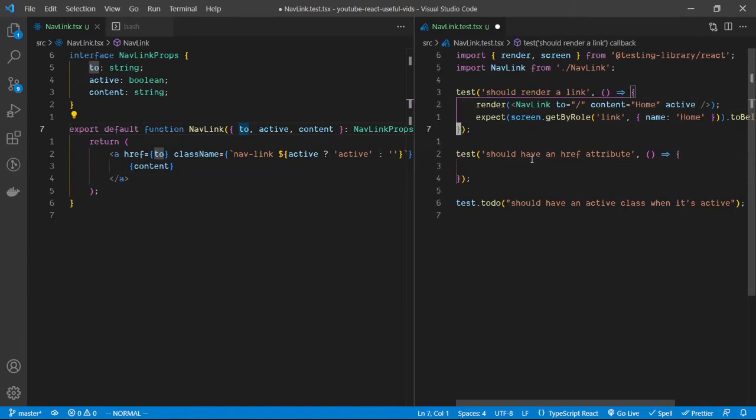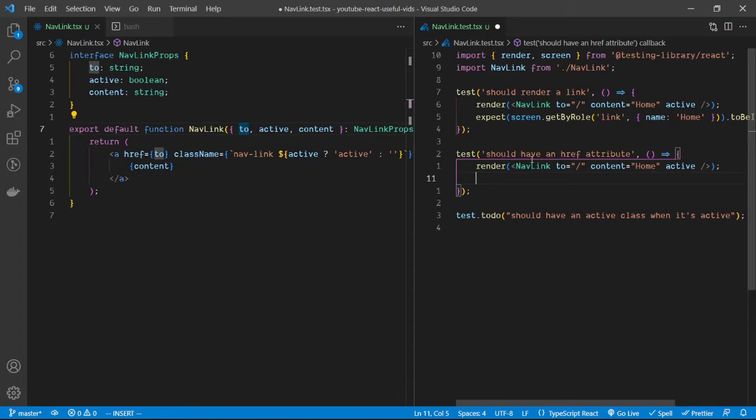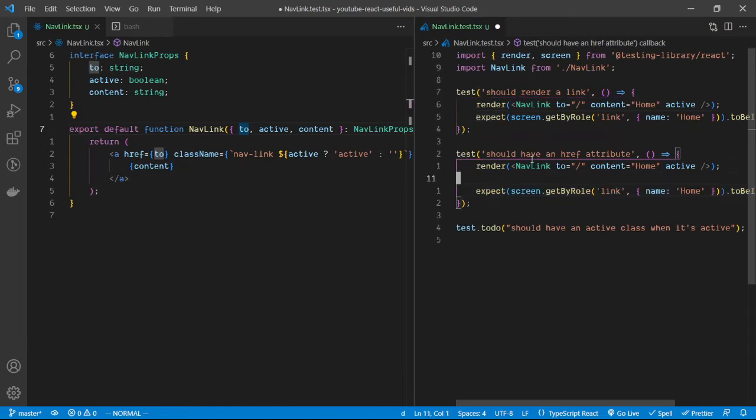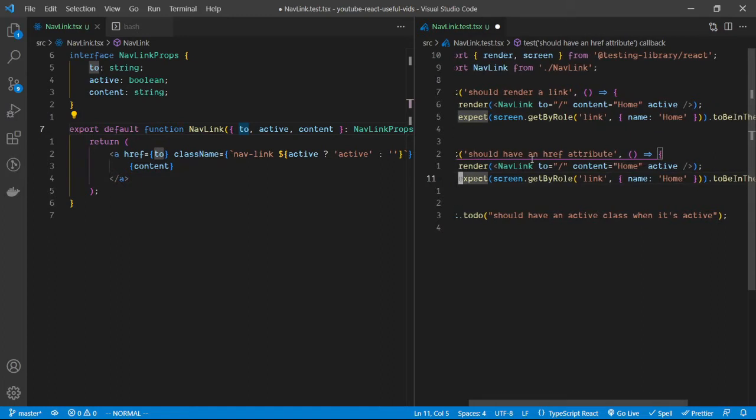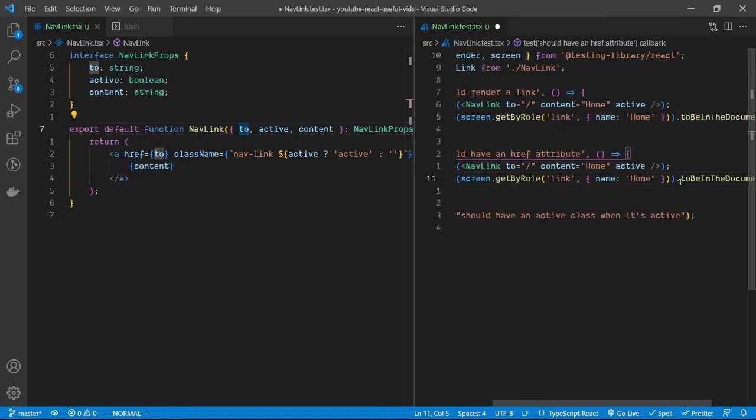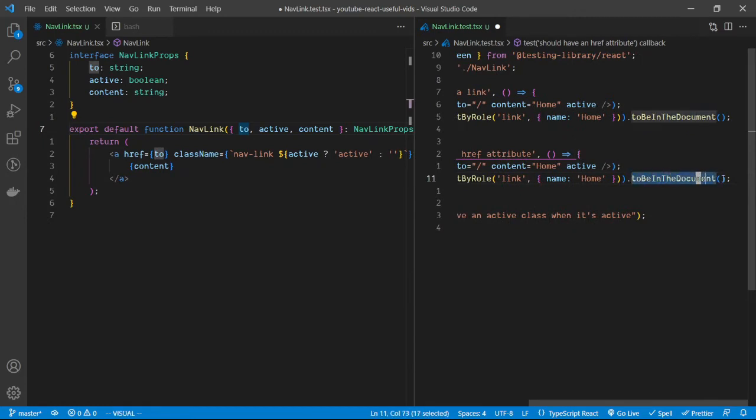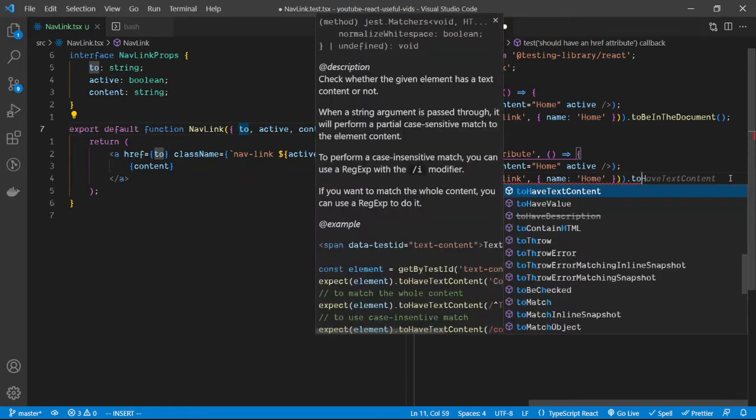Obviously we're going to render this component, right, and the next thing is to then grab the link, and since we already have written the first test, we don't need to write it all again, just copy and paste. But we are going to change the assertion over here to actually check the attribute itself, to actually ensure that the attribute does have the value that we are looking for. And to do that, we use the toHaveAttribute.